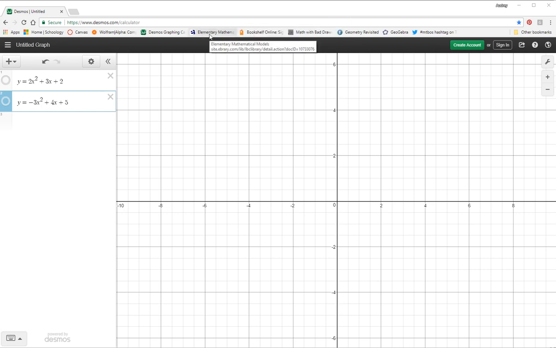Your assignment this week asks you to explore the graphs of quadratic equations. So I wanted to give you a demonstration of how to use one of the graphing calculators that I recommend. There's a web version. This is the Desmos.com calculator, or there's an app as well if you wanted to download it.